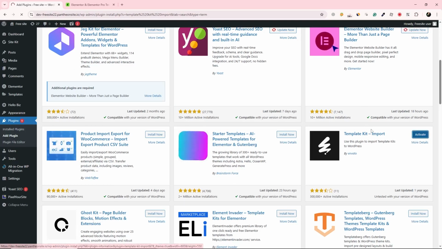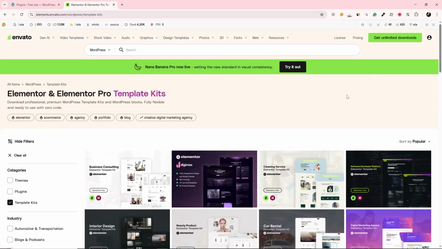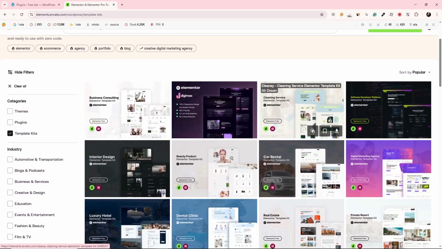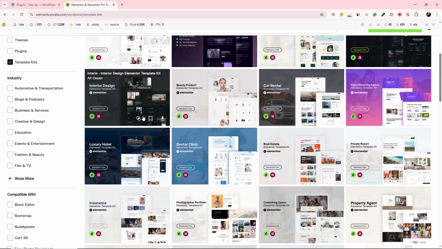Next, go to your Envato or Theme Forest downloads page. Find the purchase you want to use and look for the download button. This will download a zip file to your computer. Do not unzip it. The file needs to stay in the original zip format so the importer can recognize it.